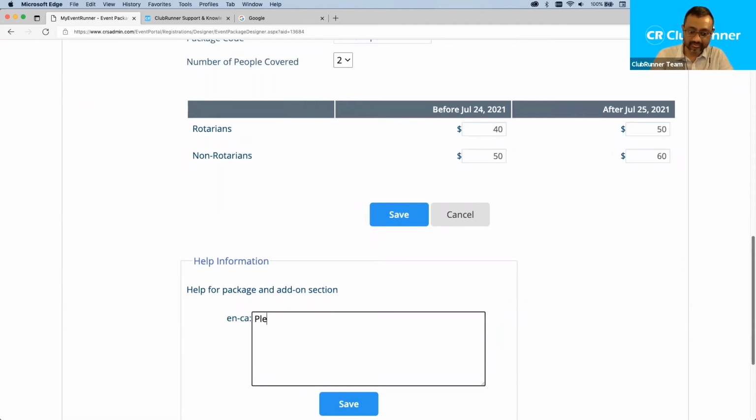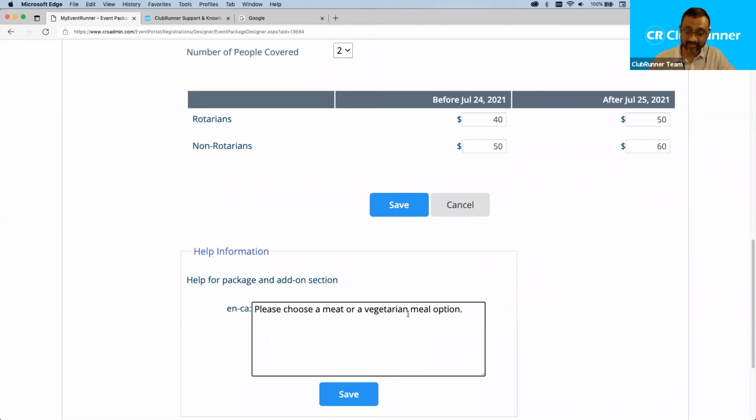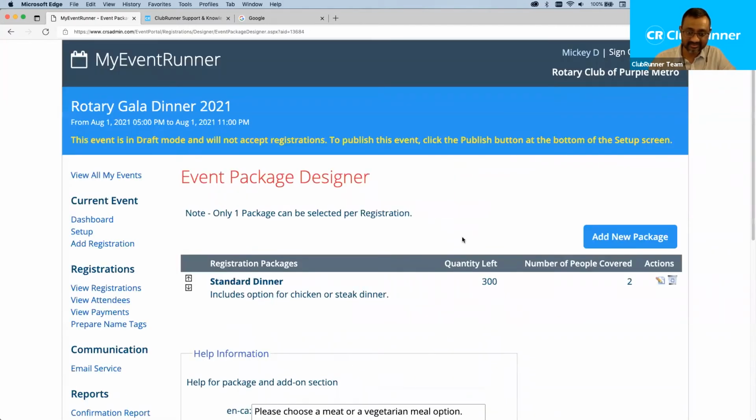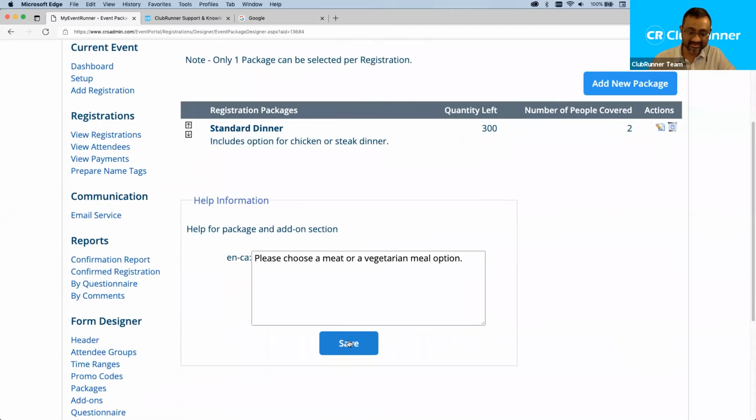So, please choose a meat or a vegetarian meal option, okay? You may have gluten-free, you may have diabetic, whatever. Like I said, we're going to create 2 packages. One is meat, one is vegetarian. Okay, and I'm going to put that in the help text right here. I'll click save here because I need to click this, and I'll click save here.